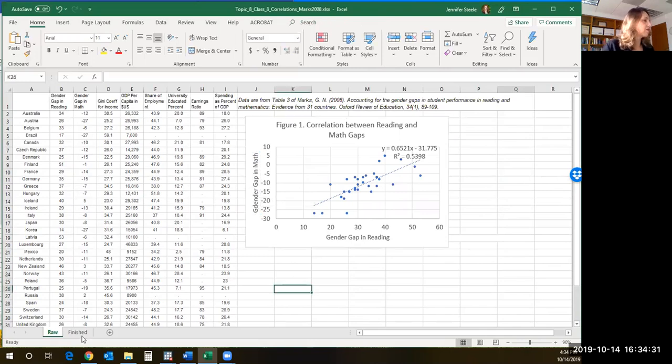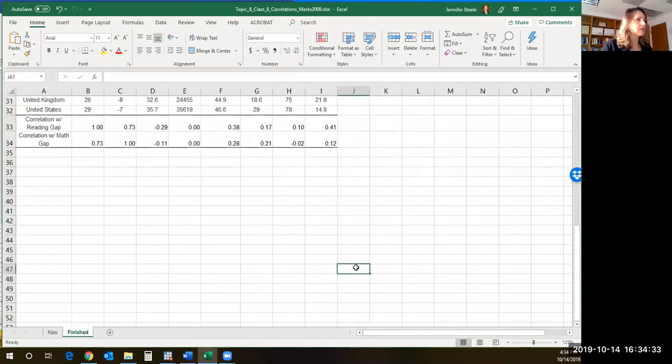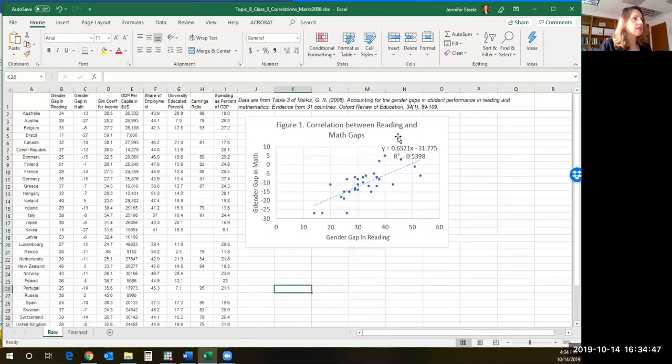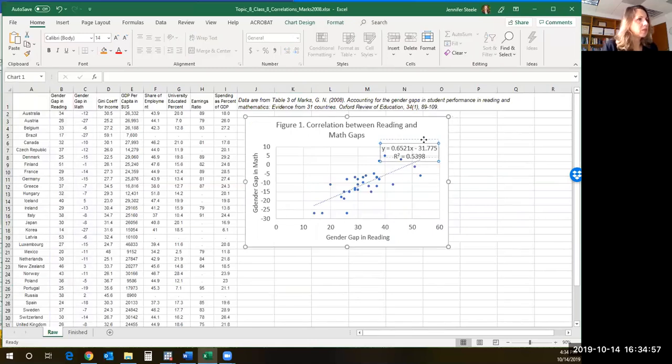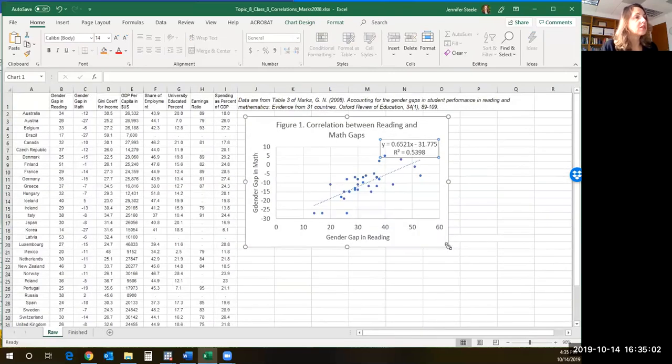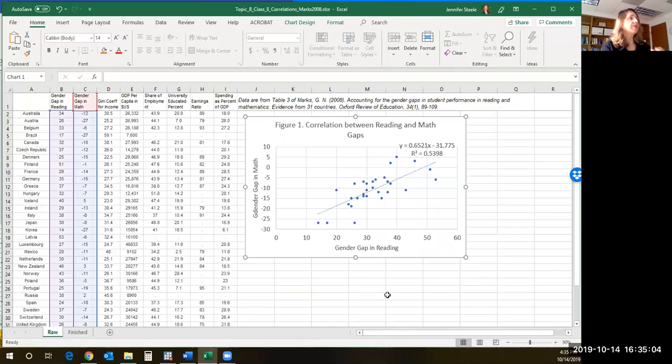Let me check it against the finished product to confirm that it looks similar. Oh, on the finished product, it says reading and math gap. But that is fine. But yeah, the line is the same. The R squared is the same, which is 0.5398. And the vertical axes are the same. The data points are the same. And the samples should have the equation as well, but it doesn't. So this one is actually more correct, the one that we just did.